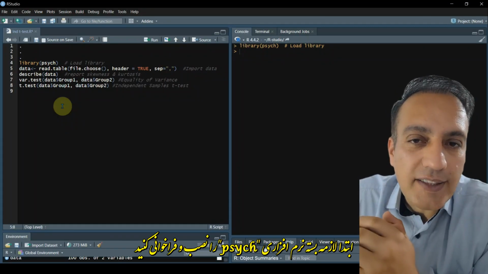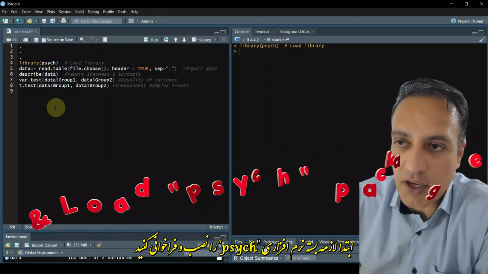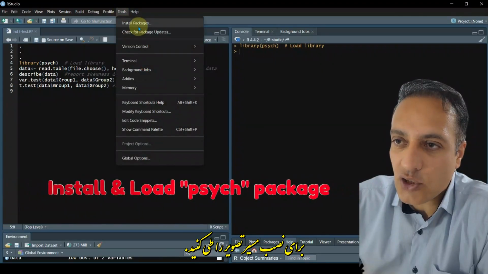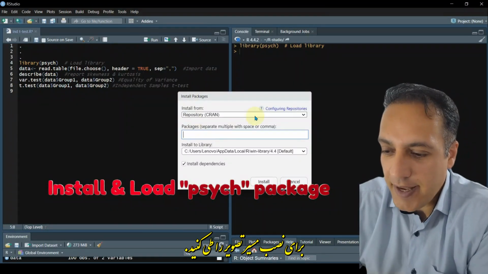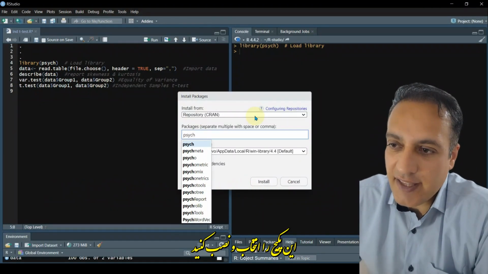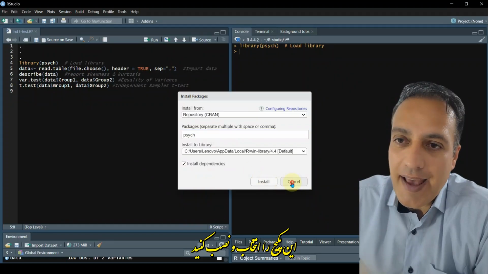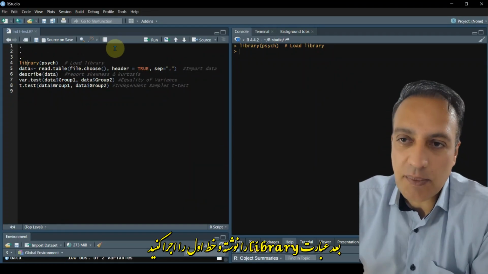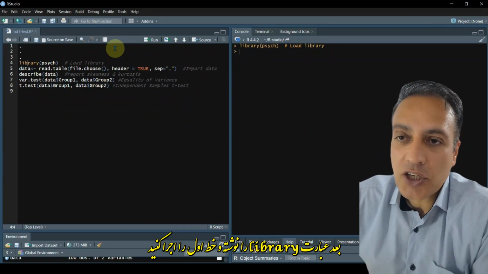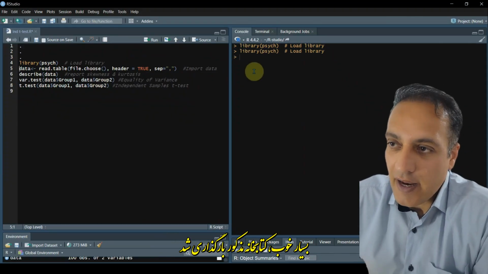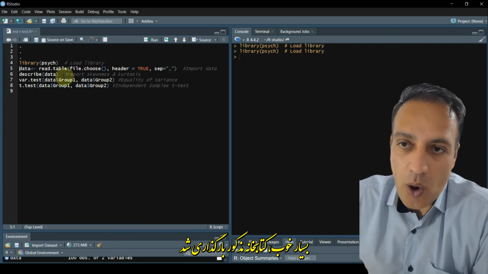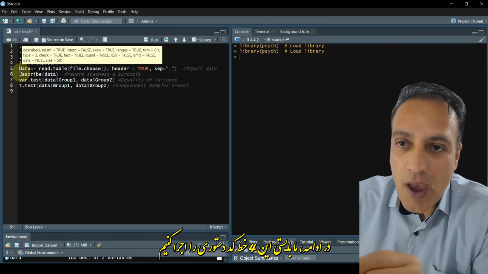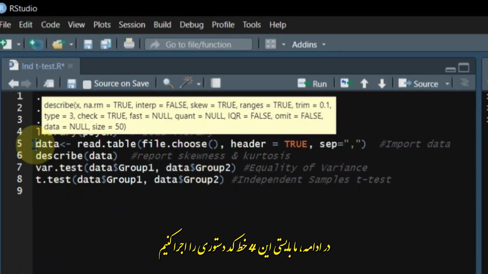First, you have to install a package named psych. To do this, click on Tools, Install Packages, write psych, this package. Click on Install, and then write library, and in parentheses psych, and press Control and Enter. Okay, library loaded.